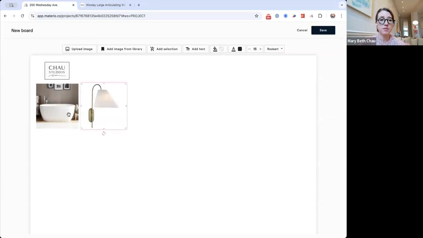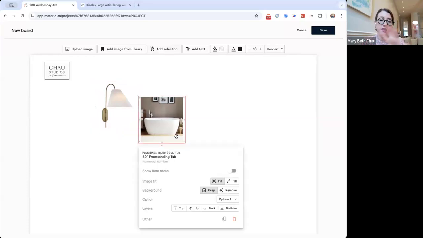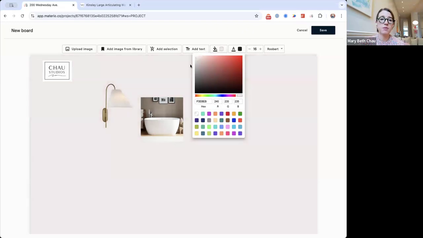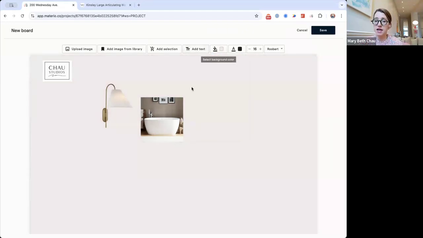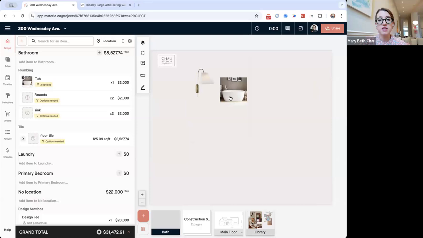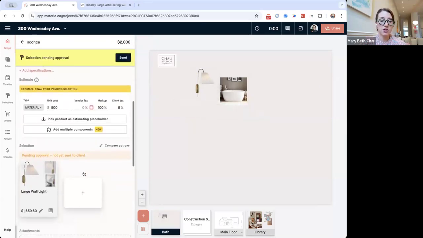Now, typically this is going to be via room. So you should see everything in the kitchen or everything in the bathroom and just pull them on, play around with customizing the board, adding text to the board, making it look like you want. In this case, I'm just going to do this very quickly. But this is a way that you can link to these products, right? This is actually linking to the scope of work over here on the left.